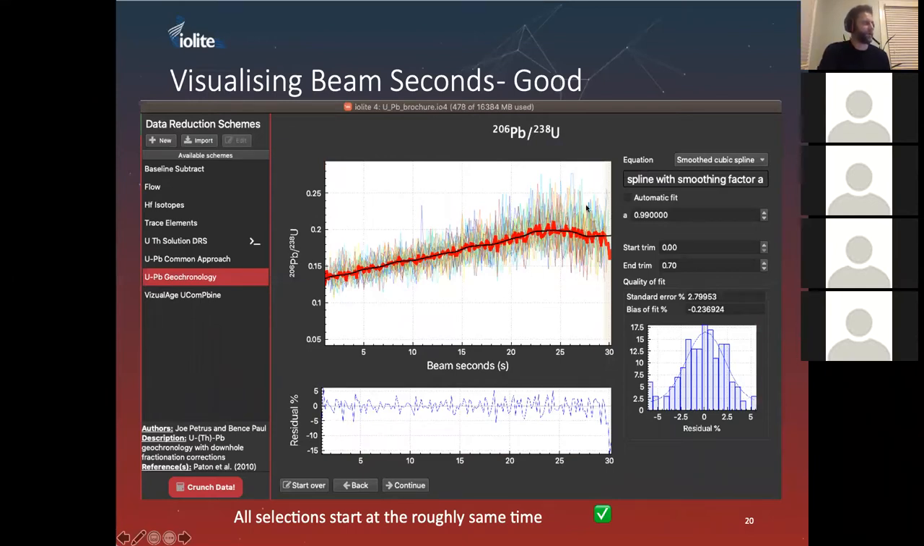So in the background here, these colors that you can see and the sort of spiky noisiness, that's the results for each individual selection of our primary reference material. In this case, we're using zircon 91500. So you can see that all of them are sort of stacked up. You can't see any individual ones, which is a good sign that none are standing out particularly. And that forms our body of data that gives us this red line, which is our average. And then in this case, we've fitted this black line through that.